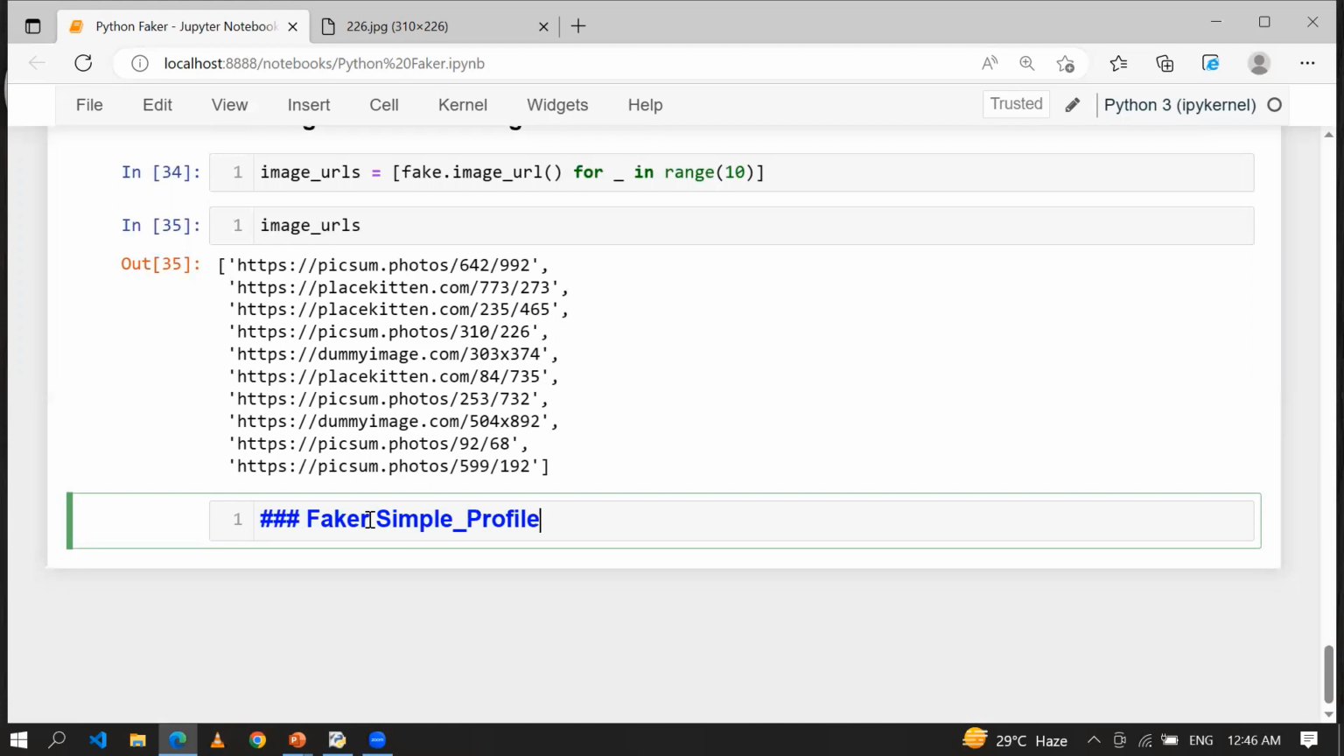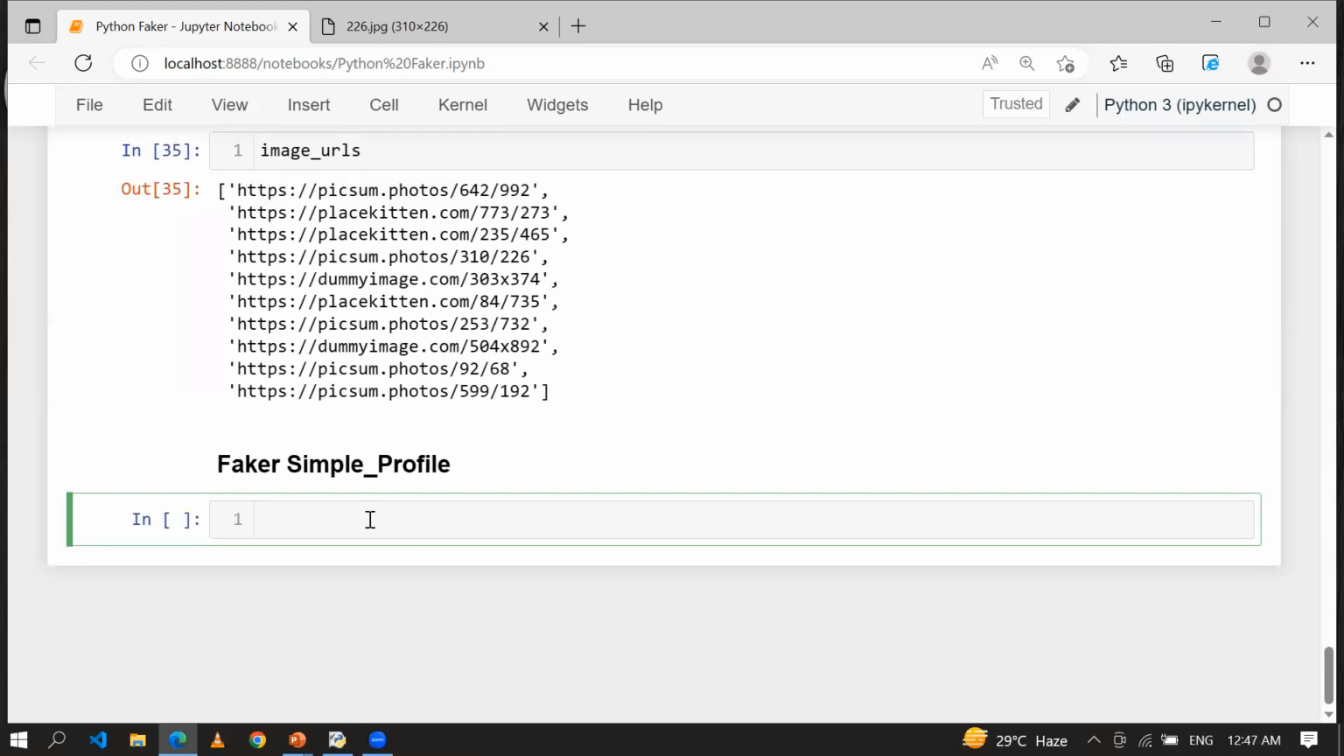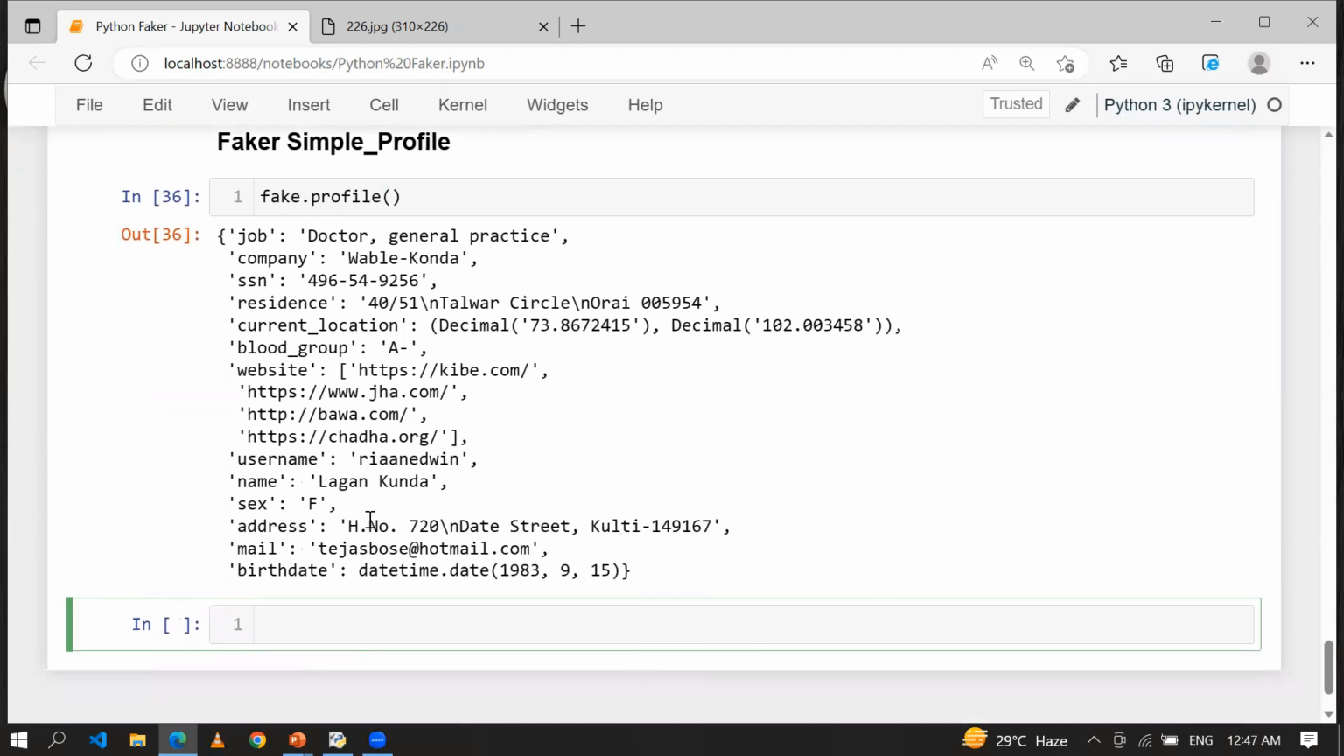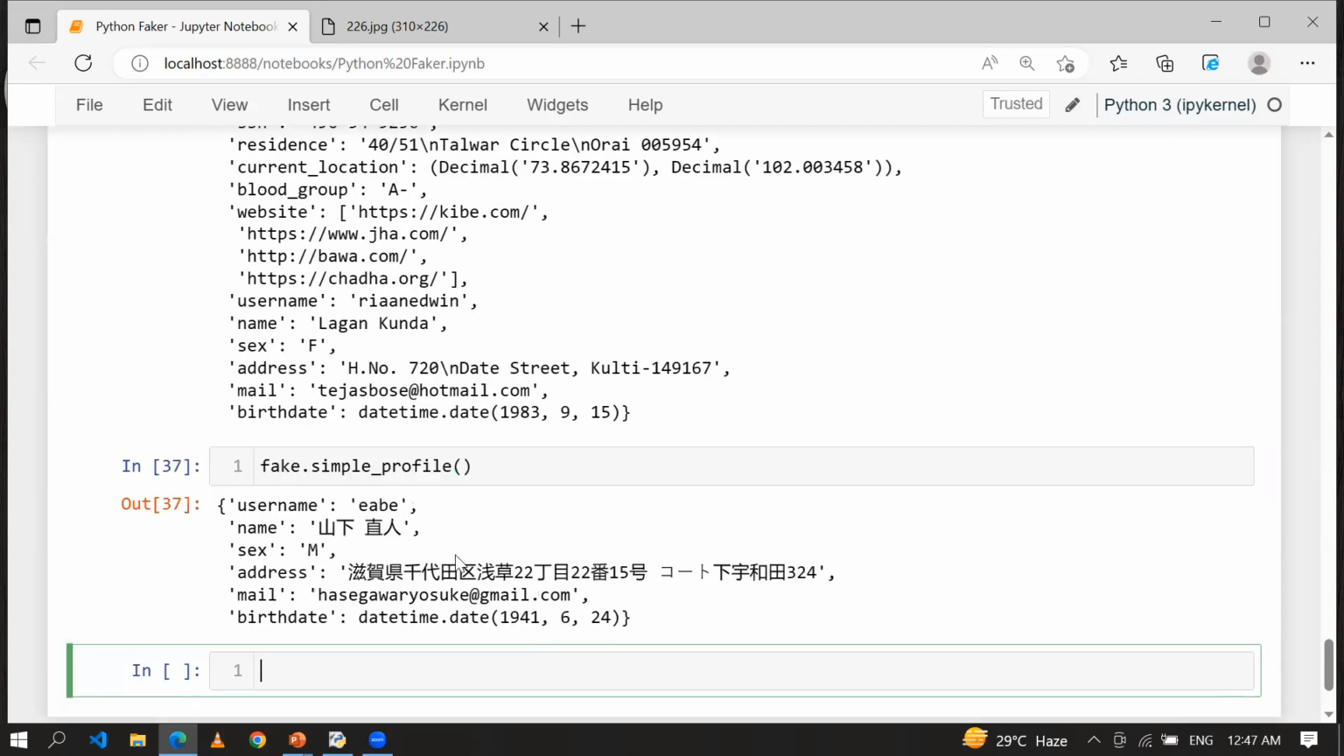Now let me tell you how we can use this particular method. Simple, you can use fake.profile here. Look at this. I am getting a few details in the form of a profile. If you want to create some data frame with the help of this, you can. Right now, this is the normal profile. But in case you want, you can use fake.simple_profile. Look at this. This is the simple profile.